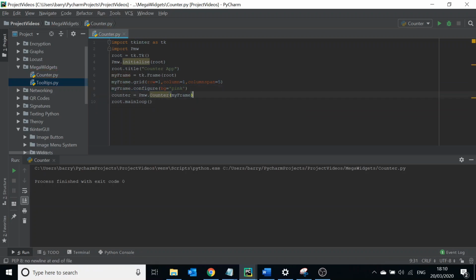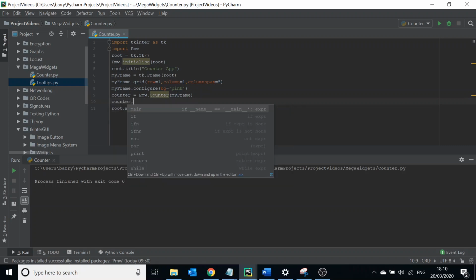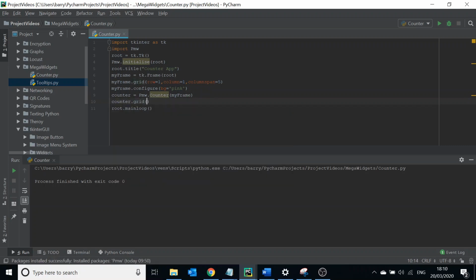So let's just see what that gives us. Oh, we would also need to, of course, grid our counter into our frame. So we'll do row 1 and then column equals 1. Okay, run. Great. Okay, so we've got this counter, which is good. And as you can see, there's nothing in it at the moment. And we're getting little warning sounds whenever we try and click these buttons.